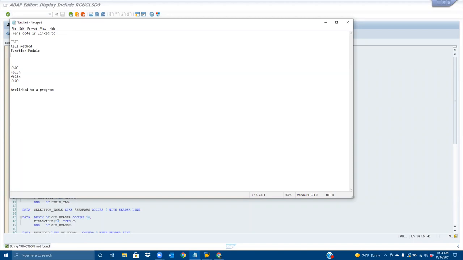If nobody's writing it, I would advise you to write it down somewhere. Just pretend you're writing, that's fine. Function module. And then what else? Form, perform, routine, subroutine. There's one more: the data declaration, right? So these are the parts of the program, okay? Data declaration, which shows the tables and the fields, and then subroutine, and function module.